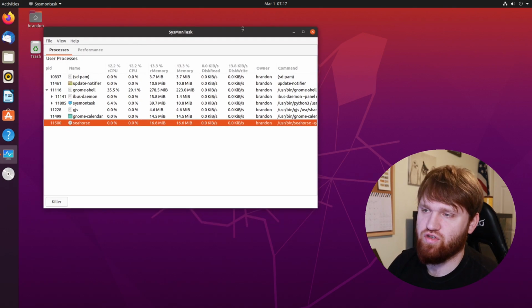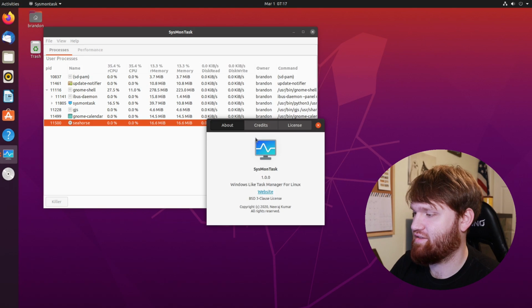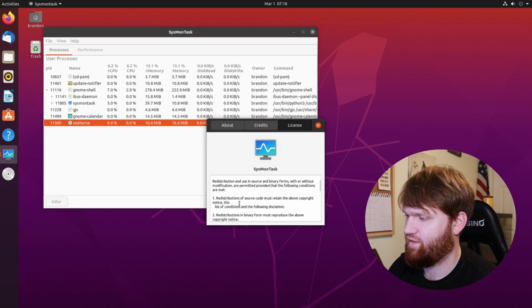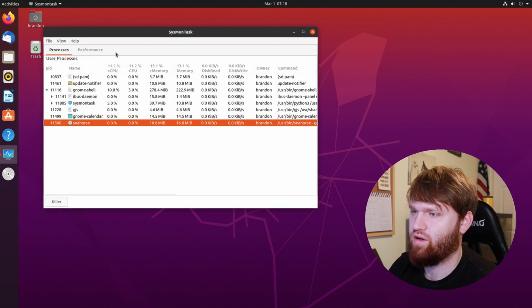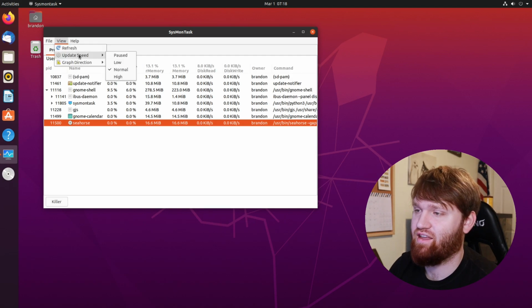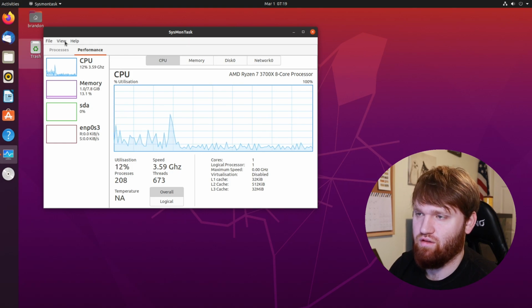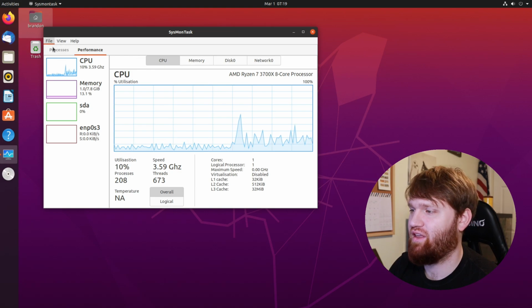And there's really not much to it other than that. If you go under help, you could see about, get some of the credits, link to their website, and some of the license information here. Go ahead and close this out. If we go view, you can refresh it if you see some sort of lag. The update speed, so I could go to high and then go to this, and you can see that it is moving much quicker. If we go under graph direction, you can do newer on left if for some reason you prefer that. Go right there, file, and we can quit.